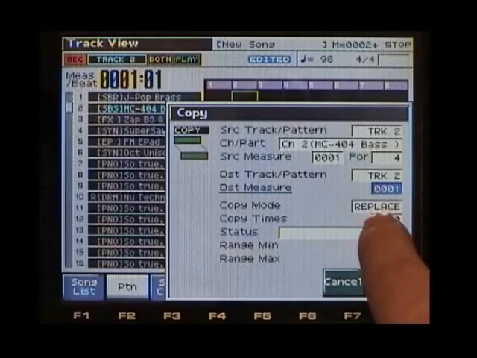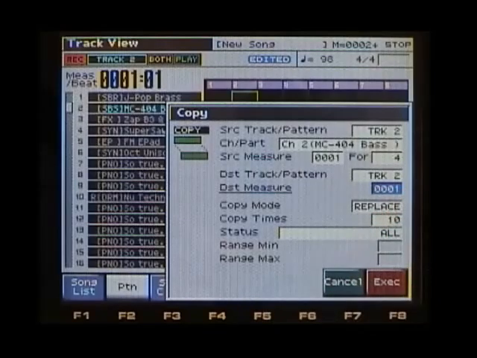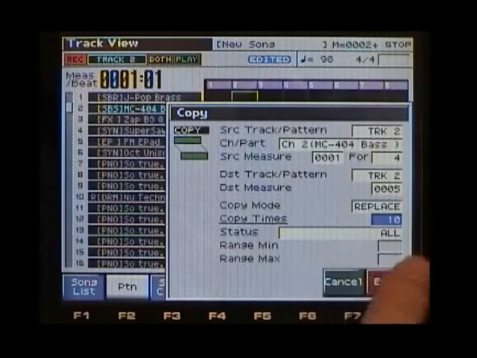It wouldn't matter because we're in replace mode, and you just simply overwrite that data that's in measures 1 through 4. So I'll go ahead and set this to 5. It really doesn't matter. We'll leave the copy mode to replace. This is much like recording where you have mix and replace. It's either going to mix in the notes that were previously there or erase those and replace them with the ones it's copying. And you have the number of times that you're copying it.